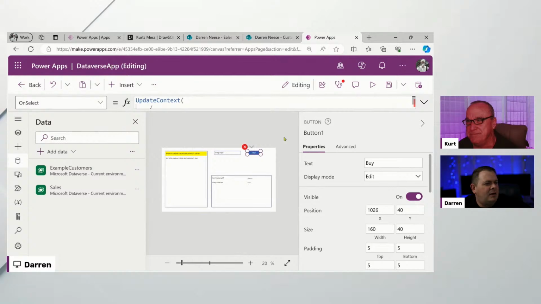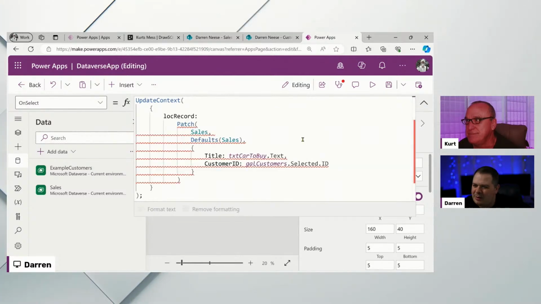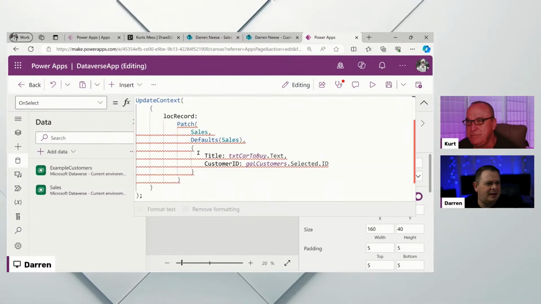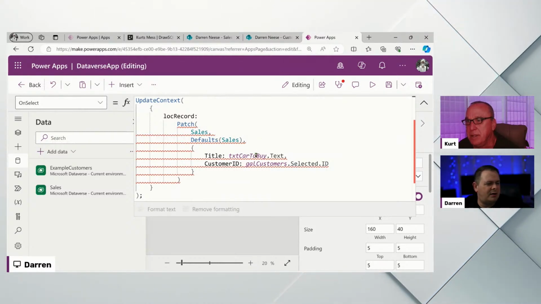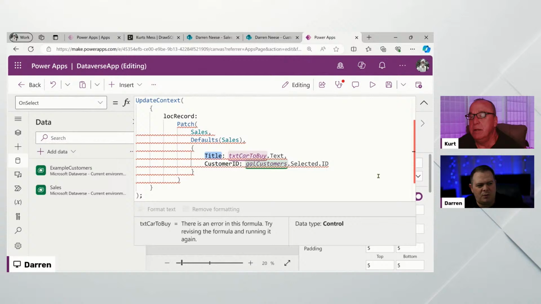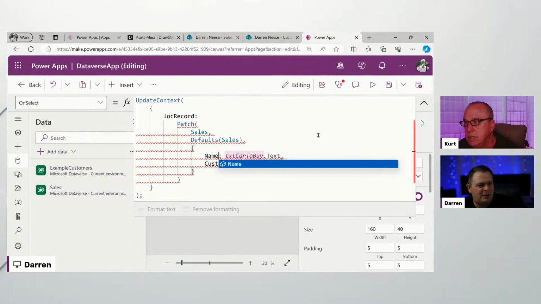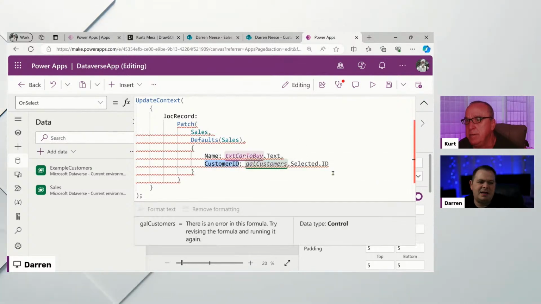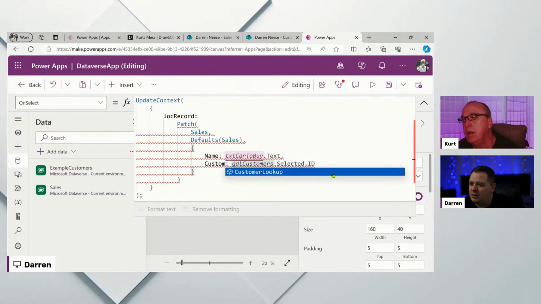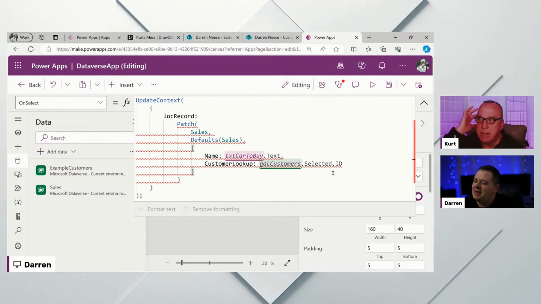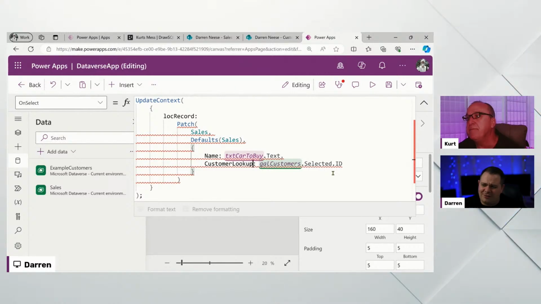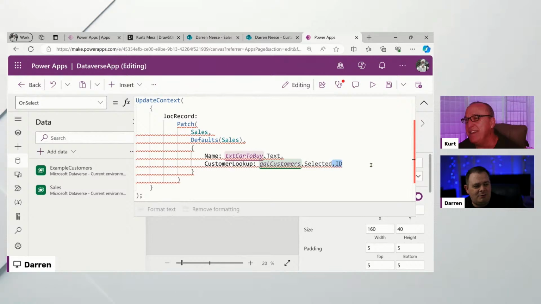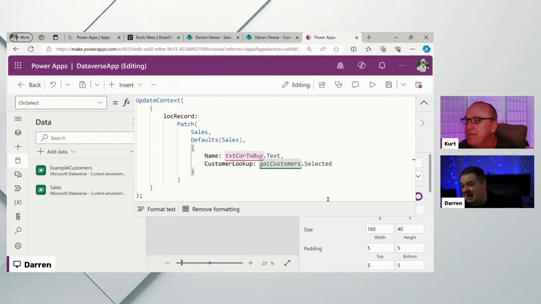Now, the only thing that we need to change here is how we patch the data. So we are patching the sales, creating a new sales record. We have car to buy. Now, we don't have a title column, but we do have a name. So let's put that in name. And instead of customer ID, we have a customer lookup. Now, the lookup column should be the record that we're pointing to. So instead of looking at an ID, we'll just say, whatever record is selected in that gallery.